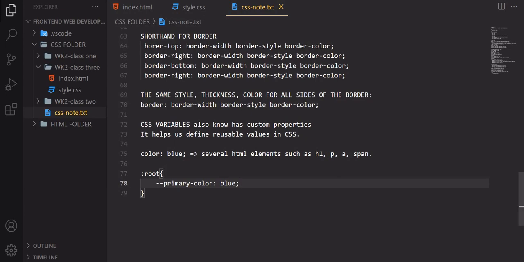So whenever you want to declare a CSS variable, please take note: you don't just declare CSS variables for colors alone. You can declare one for font size, maybe a particular font size for a set of elements in your HTML. You can declare a variable for colors, for box shadow, for width, for transition, for all kinds of things.